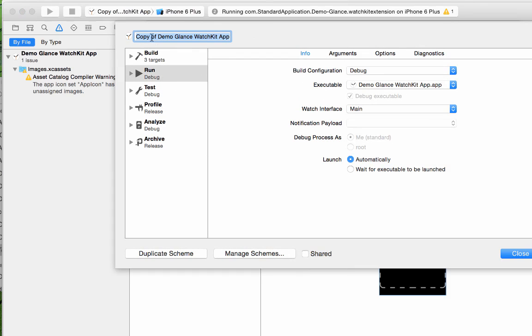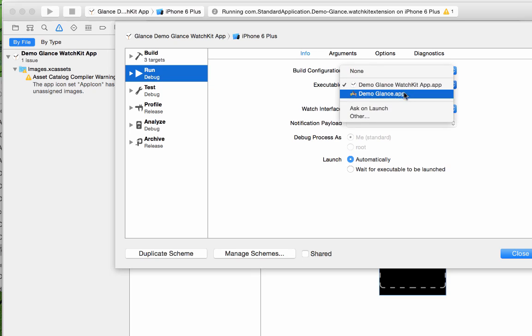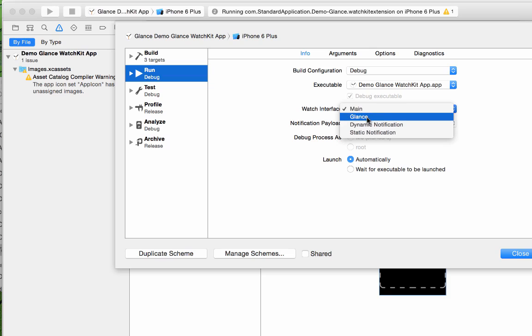Okay, and you can rename it. You can rename it whatever you want, but I think it is better if you include Glance in the name. And if you are using Xcode beta 2 or beta 3, you can choose Run, Info, and Executable in here, and we can see the Glance. But I am using Xcode beta 4, so we don't have the Glance option in here. So we choose Demo Glance WatchKit, and in Watch Interface we can choose Glance in here.